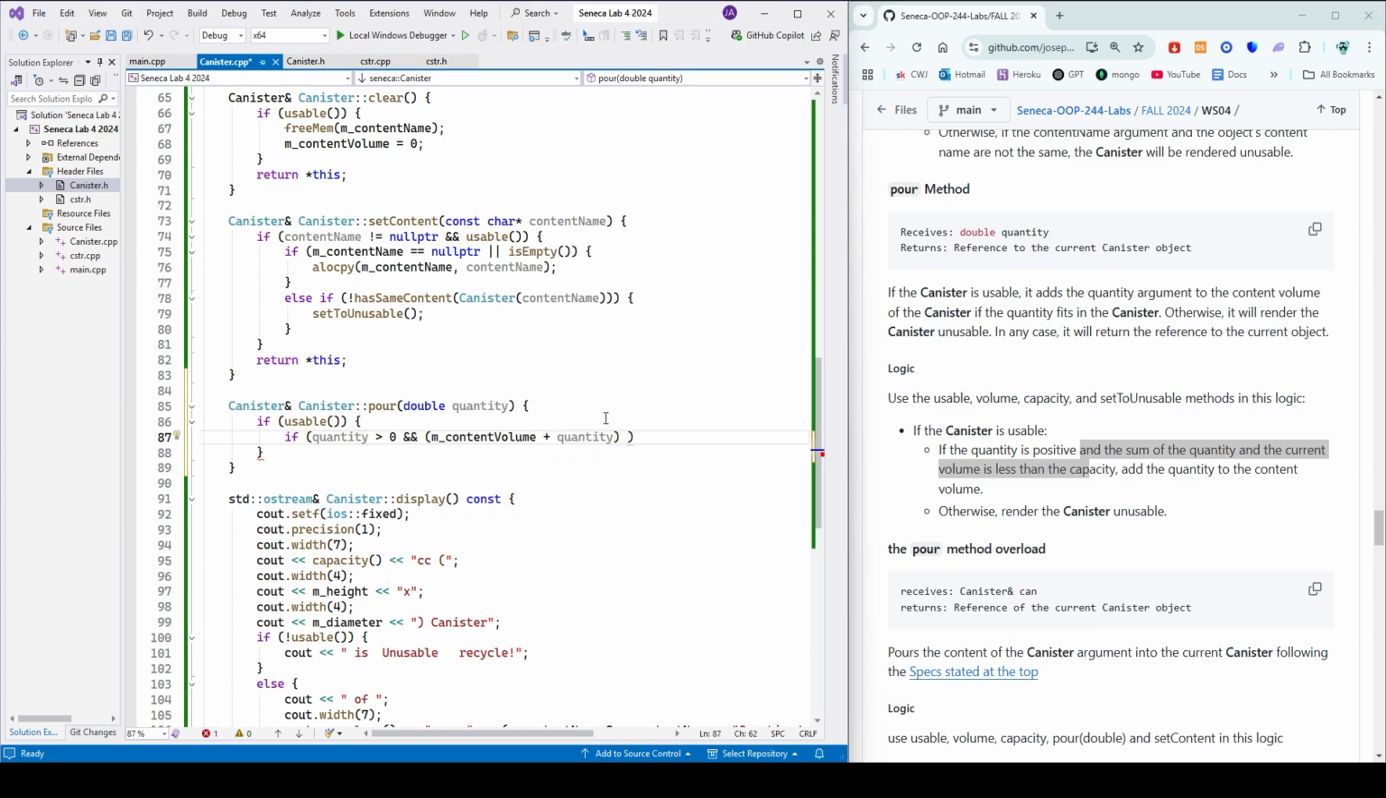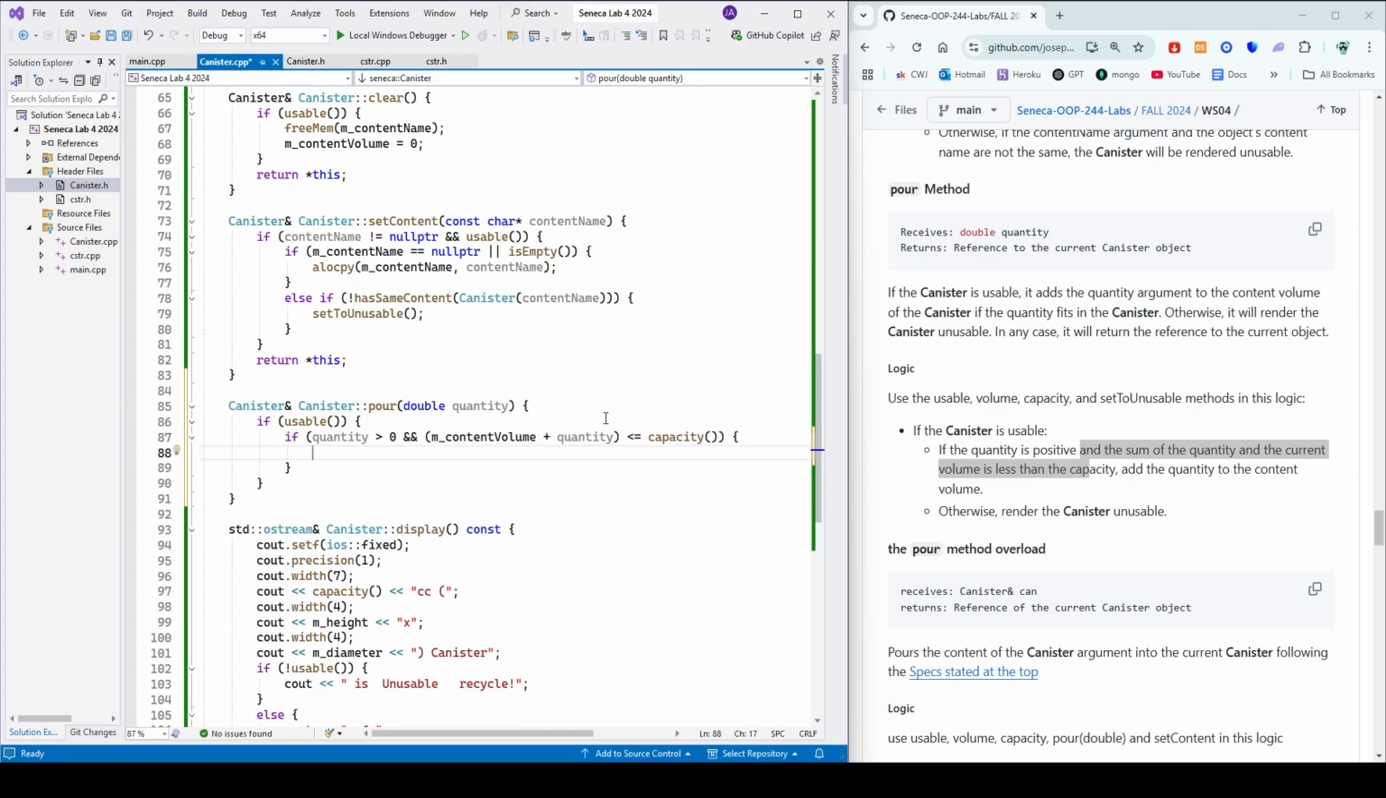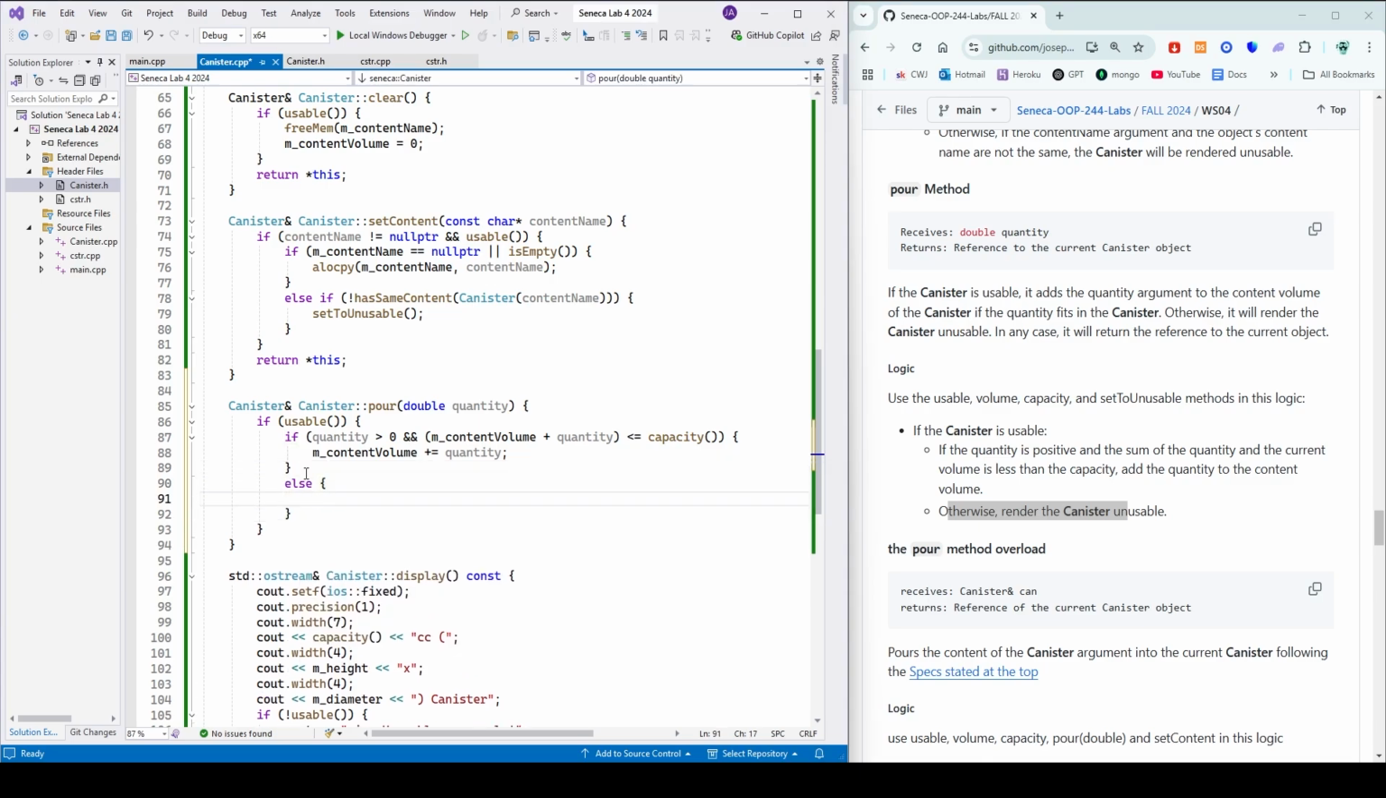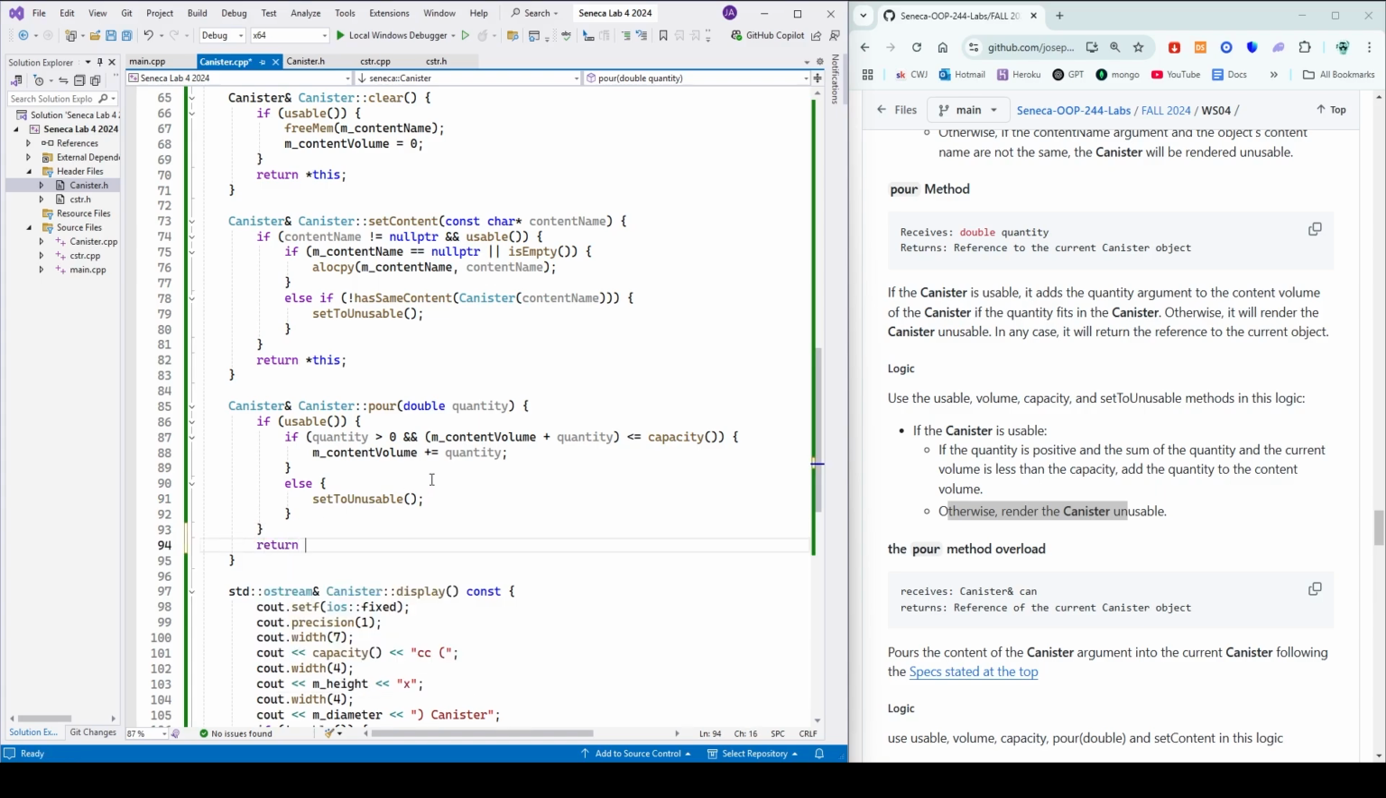So if this is less than or equal to our capacity, then we're going to want to add the incoming quantity to our volume, m underscore content volume. So plus equals quantity. Or otherwise, render the canister unusable. So we'll just use that set to unusable function. So here we'll just call set to unusable. Regardless, we're always going to return a reference to the current object. So down here, we will then return star this to return a reference to our current object.